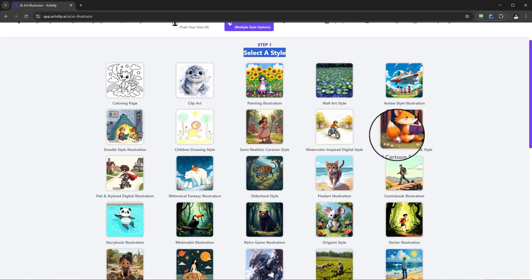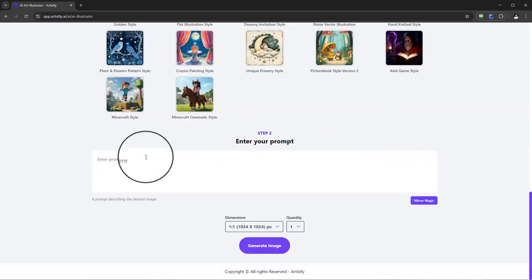Okay, so for this one we're going to select playful cartoon storybook style, and you can see a prompt describing the desired image. So this is actually another great tool. Okay, so there is something called mirror magic. So if you have an example already you can use this and drag and drop. What I mean by that, I'll show you this one first.